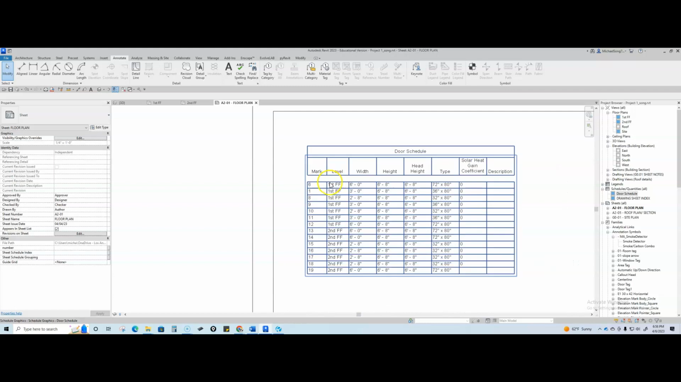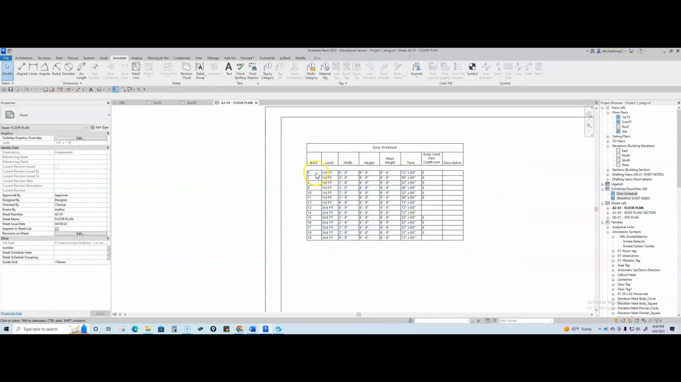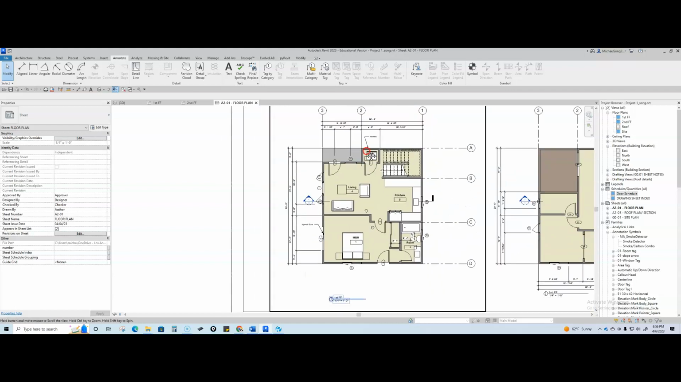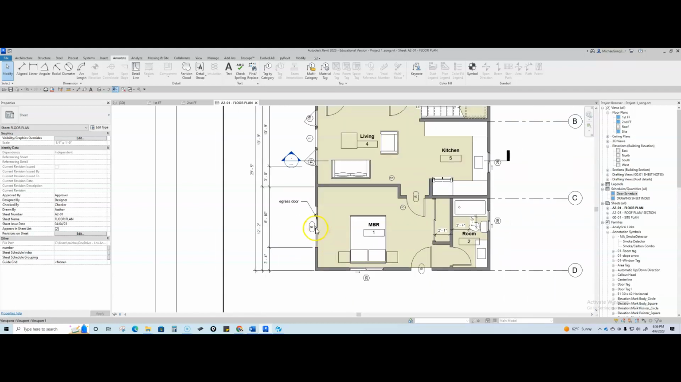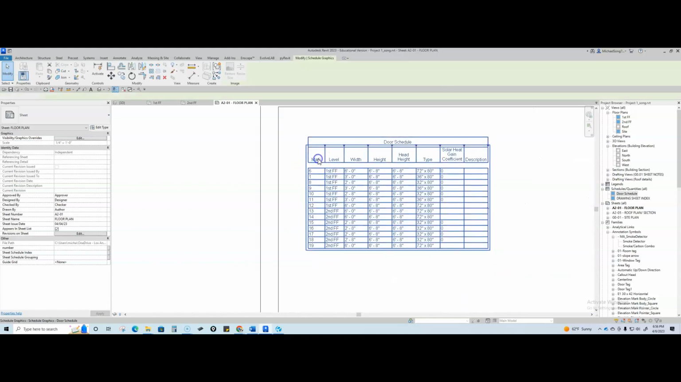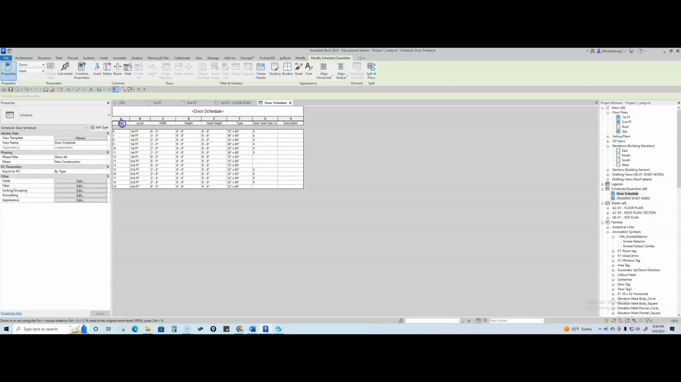Oh, but let me show you one thing though. On the schedule, we usually put, instead of mark, because most people don't know what mark is, I usually like to put door number, right? So door number 6, that's on the first floor. So where's door number 6? We're talking about this door here, right? So here's door number 6. So I'm going to come back in here and change that name to door number.